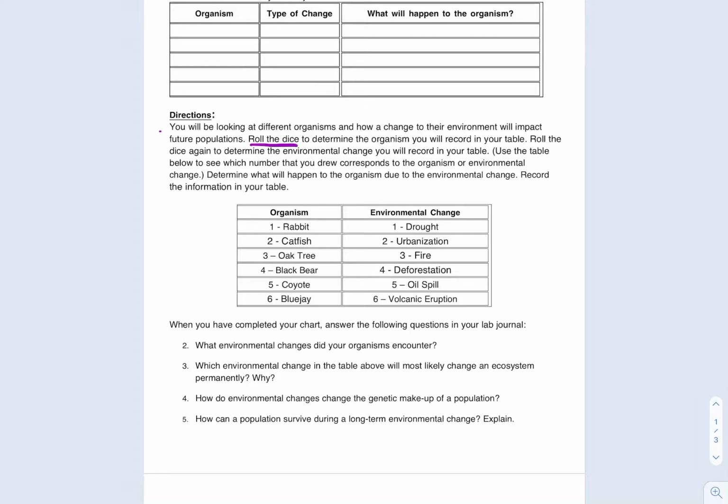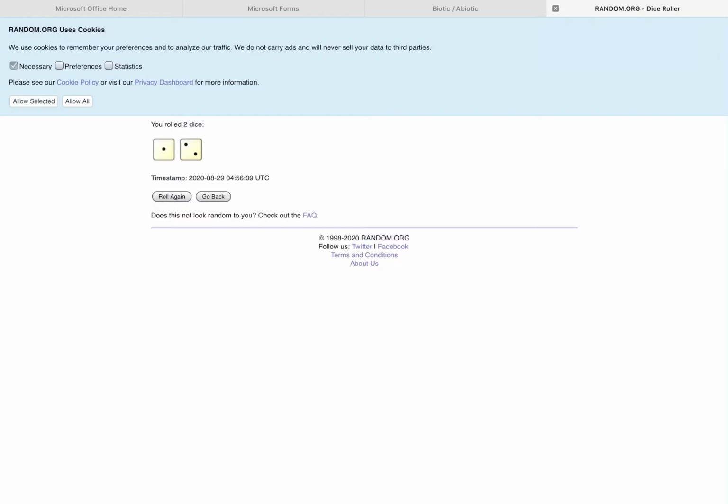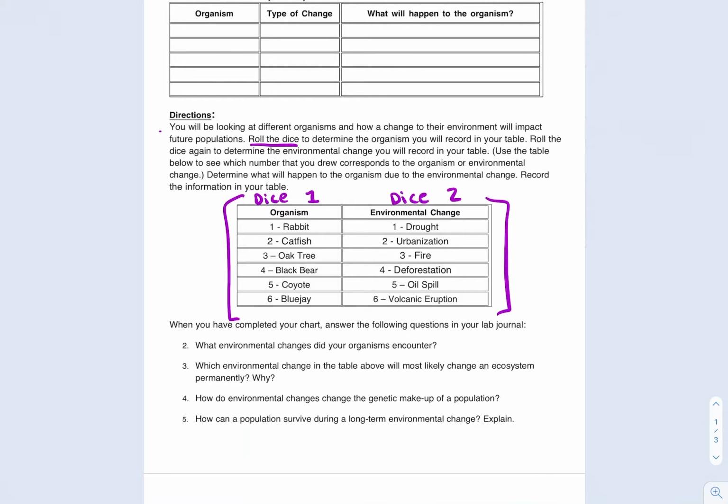Looking at this table here, this is going to tell you what you're working with. This would be dice 1, and this would be dice 2. For an example, I roll my dice. I rolled a 6 and a 1. That means my first dice was a 6, so my organism is a blue jay.